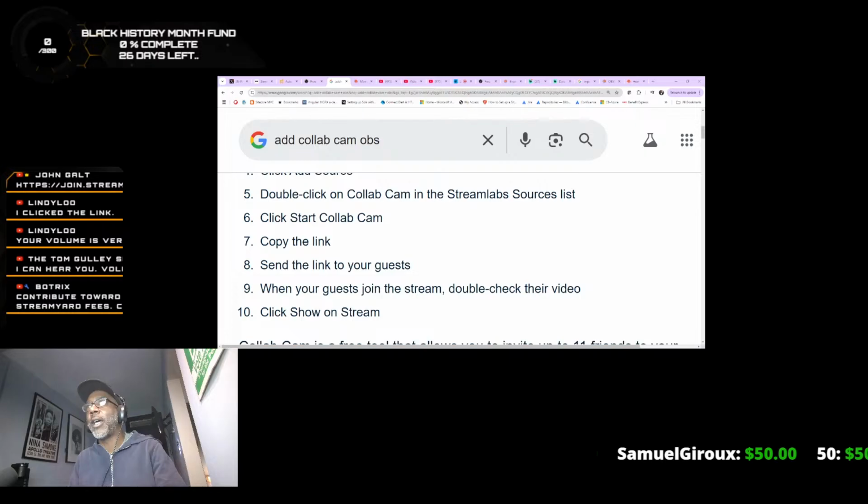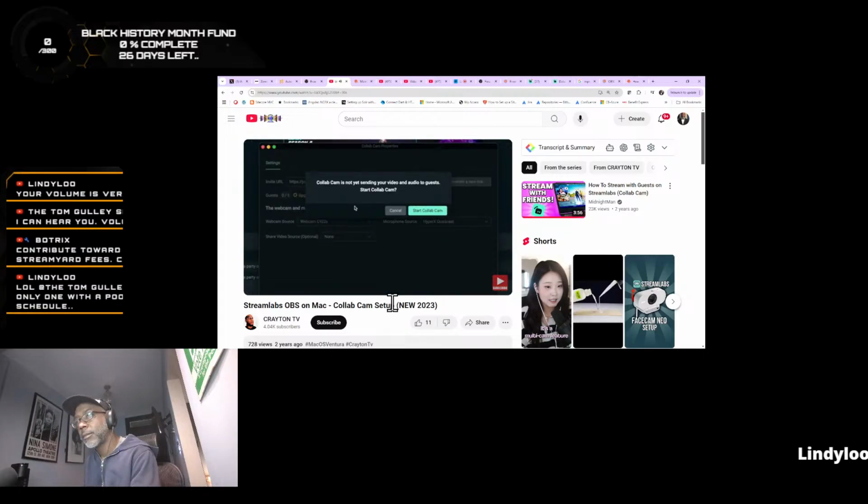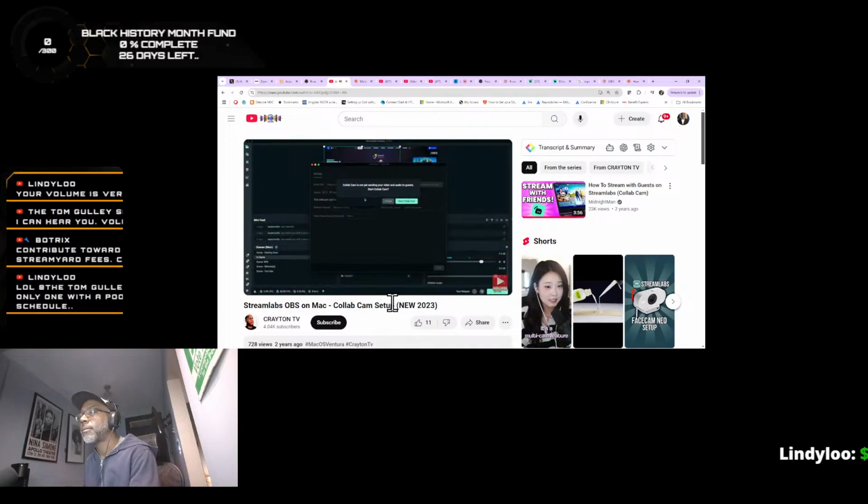You want to hit the little plus icon. From there, scroll down to its in general sources, the section. Look for the settings that says Collab Cam. You want to add the collab cam as a source, name it to whatever you like, click add source. From here, it's going to let you know that collab cam is not yet sending your videos and audios to your guests. So what you want to do from there is click on start collab cam.